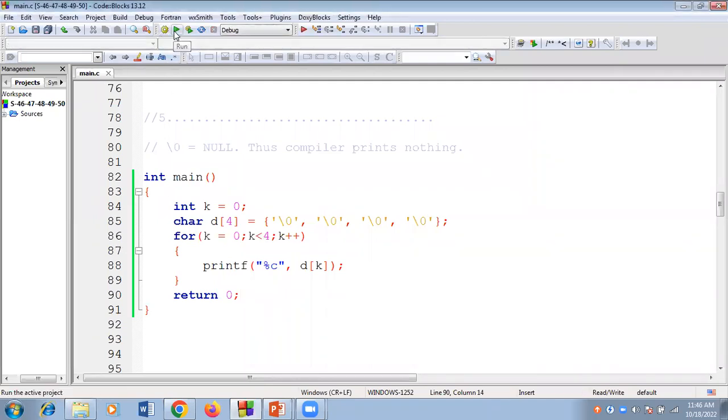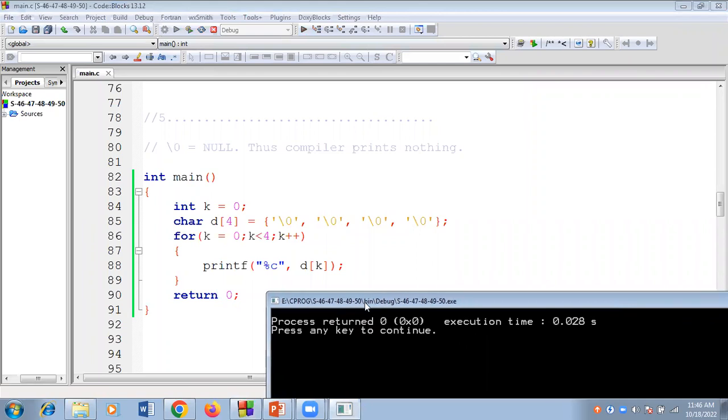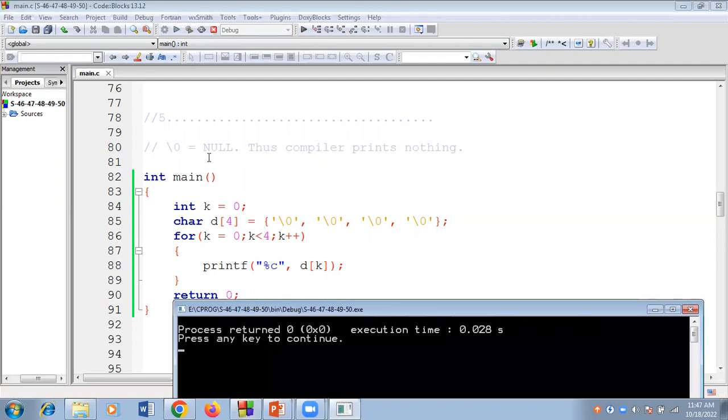If I try to run this code, guys, no output will be displayed on the screen. Nothing will be displayed on the screen. And you have to remember this point: \0 is equal to null. Thus the compiler prints nothing over here. If it is treating it as a null, null means \0, the compiler prints nothing for it. So that is the reason no output will be displayed on the screen. You have to remember this point: \0 is equal to null. Thus the compiler prints nothing here. In the printf statement, it won't print anything.